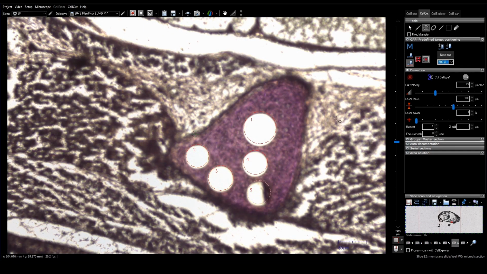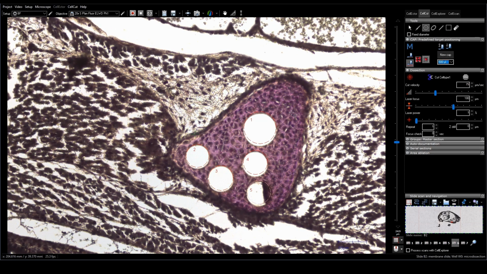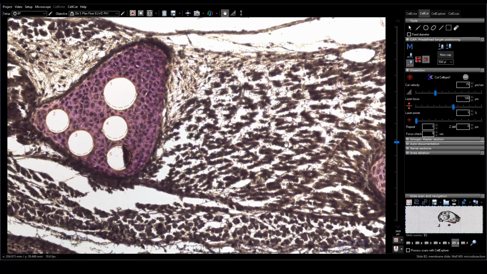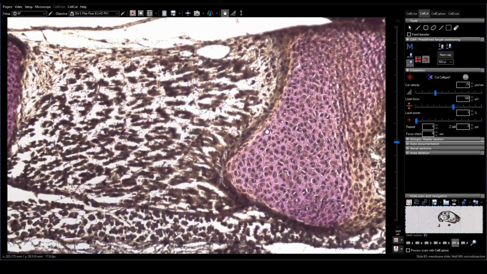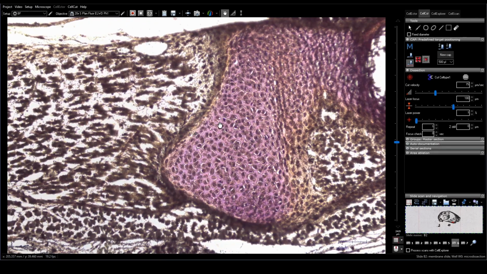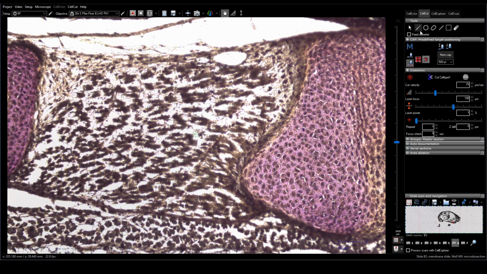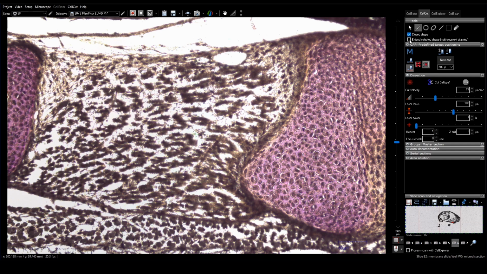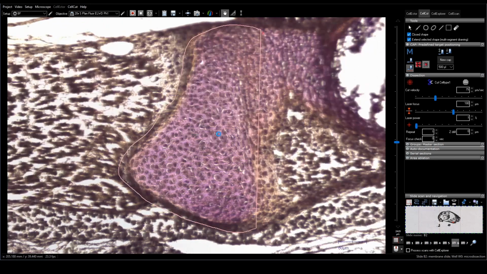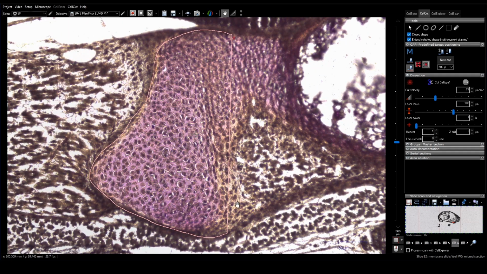Sometimes you might want to cut shapes that are bigger than the view frame in the software. We do have a solution for that. Let's cut this bigger structure. We click on the freehand tool and check the checkbox for Extend Selected Shape. Now we can draw a multi-segment drawing. We start with drawing the first half of our desired shape. Then we can move the screen and draw the second half of our shape.